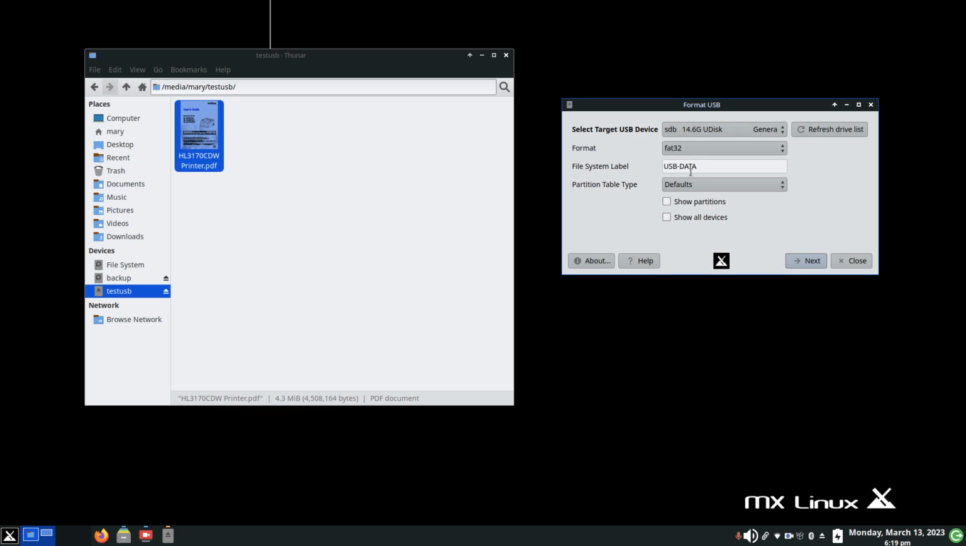Leave FAT32. And the next question is, what do I want to call that? Because that's the default label. So I called my last one test USB. So I will call this one backup USB. It doesn't really matter. It's probably something simple. How about just USB backup? It's whatever you want to call it. I'm just putting labels on anything.